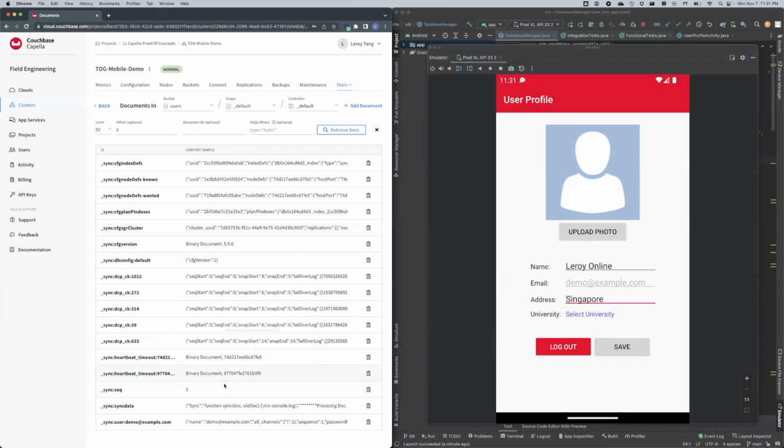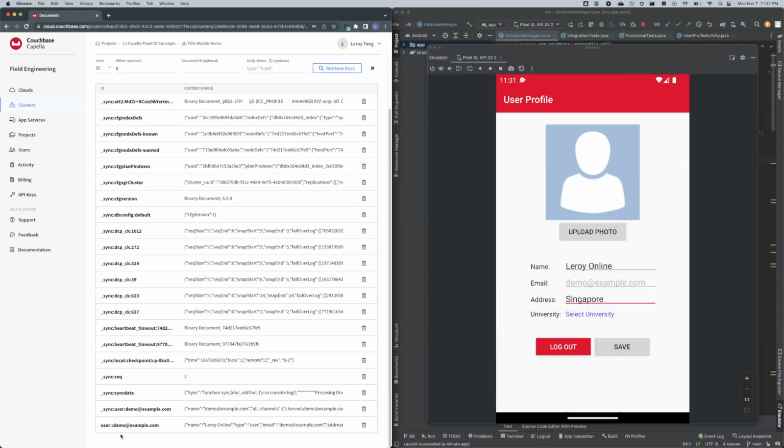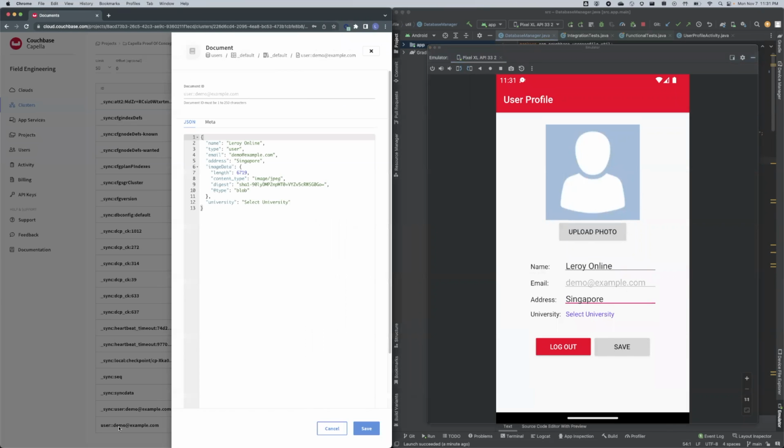And you should be able to see a user demo@example.com here within seconds. You can see that user demo@example.com document has been created with the latest information that I've included after hitting save, and you can see that Leroy Online, Singapore.